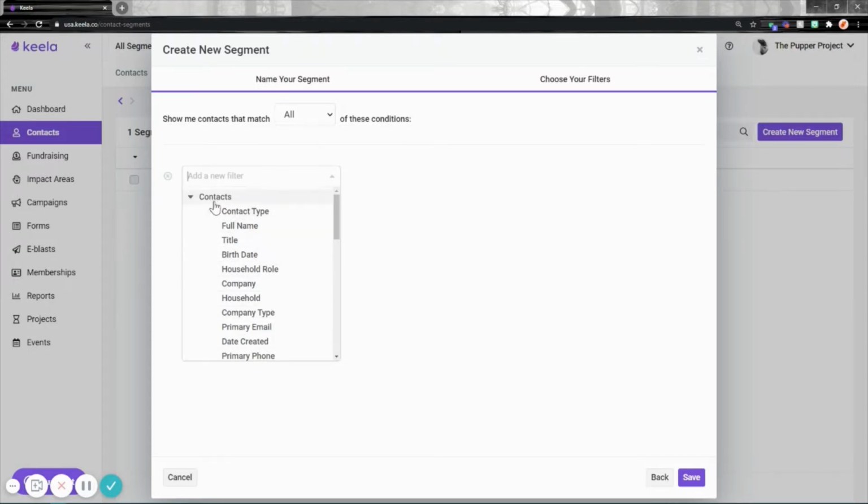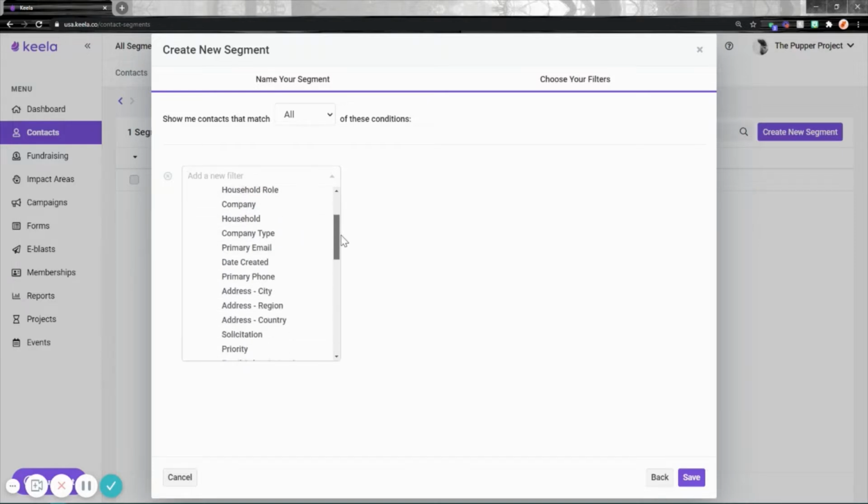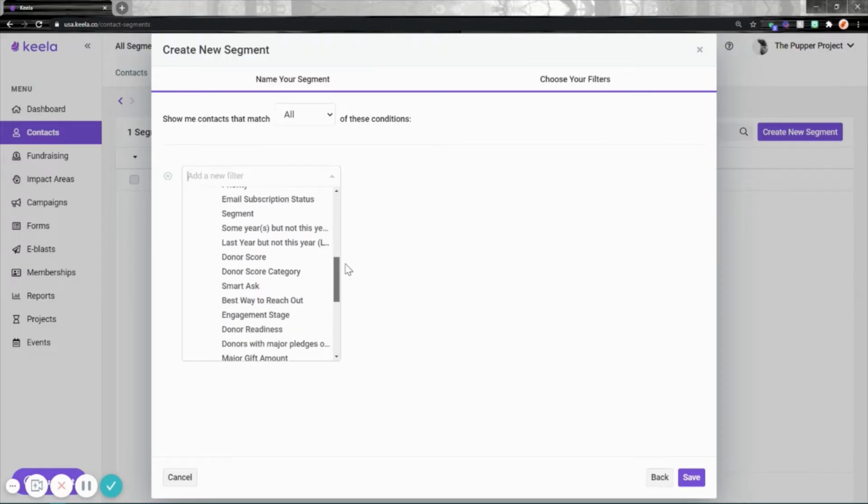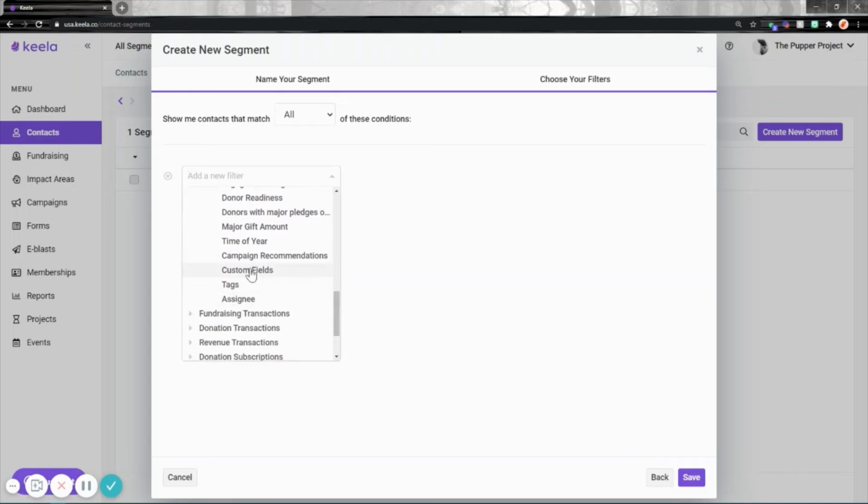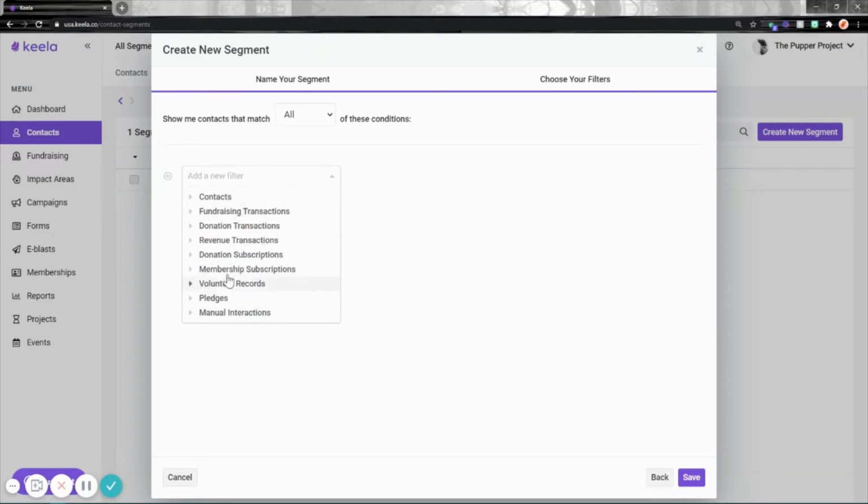And it's things you would expect for your contact filters. It's filtering by that personal information like email address, country, any custom fields that you might have in here. We've even got some of our intelligence smart tools in here. So donor score, smart ask, things like that. You can check those out in our knowledge base. And then any custom fields or tags that you have down here. So those are all your contact filters, but there's others as well.